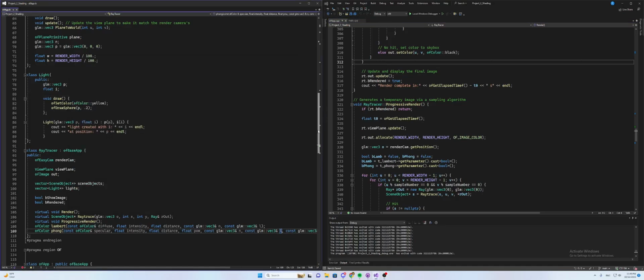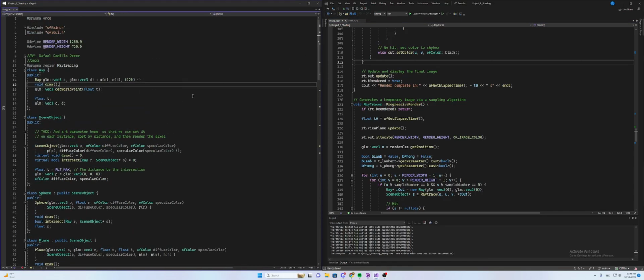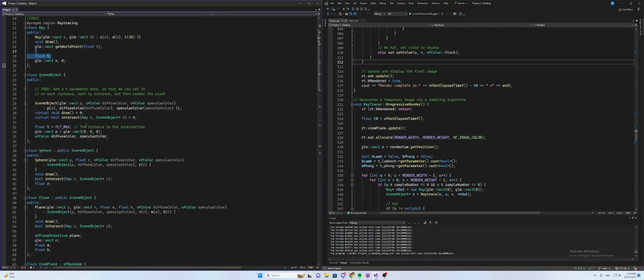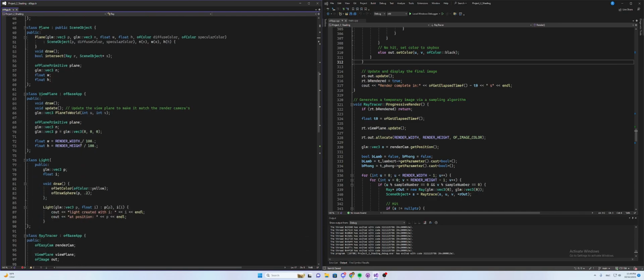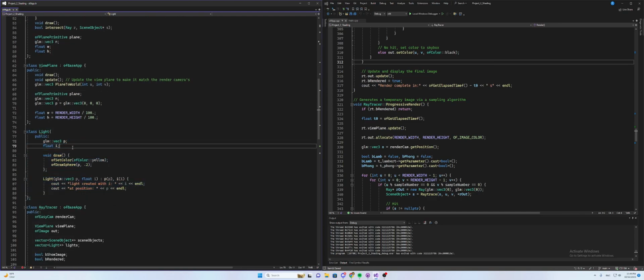Hello, today I'll be demoing my project, the shader for our ray tracing engine. So first of all, changes that have been made. The main one is that we have added a light class. It has a position, intensity, a draw method to draw spheres that represent the lights, and our light constructor as well.